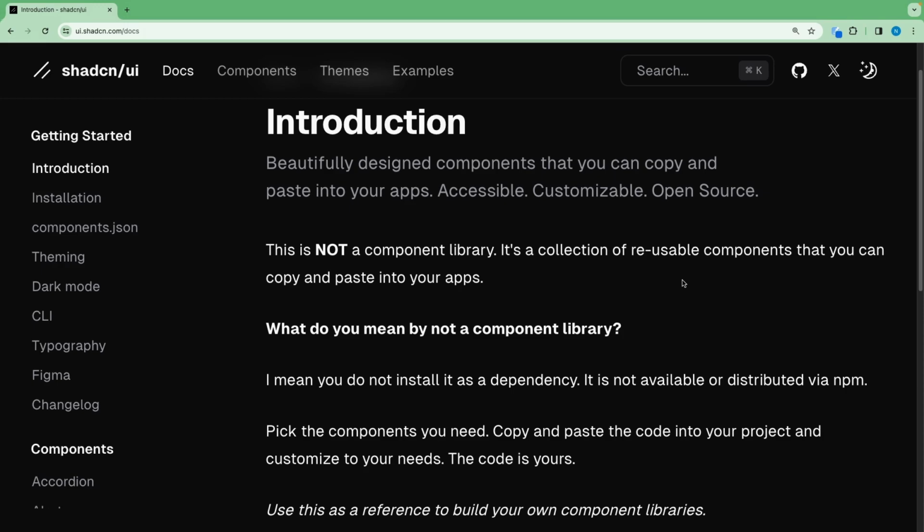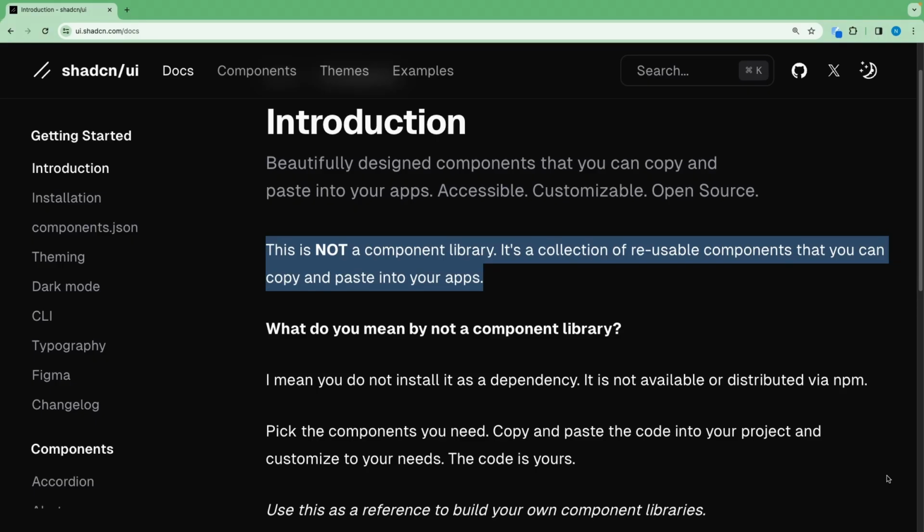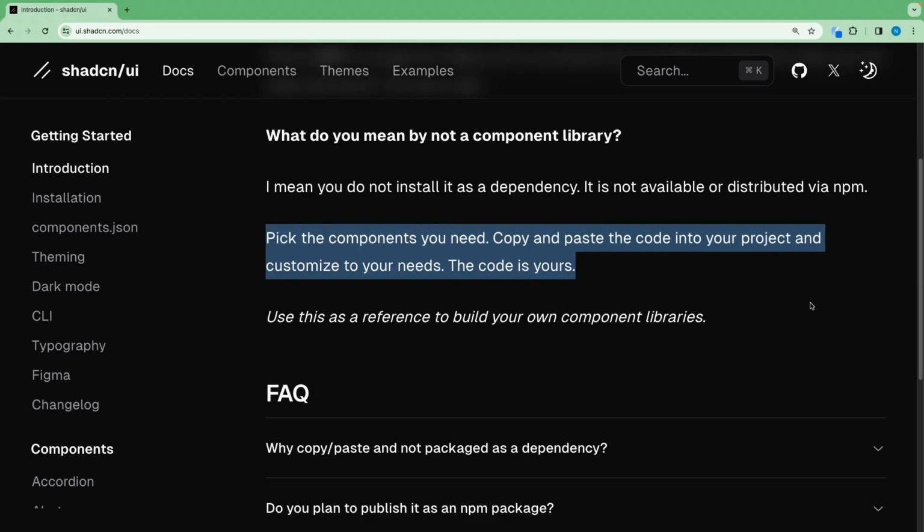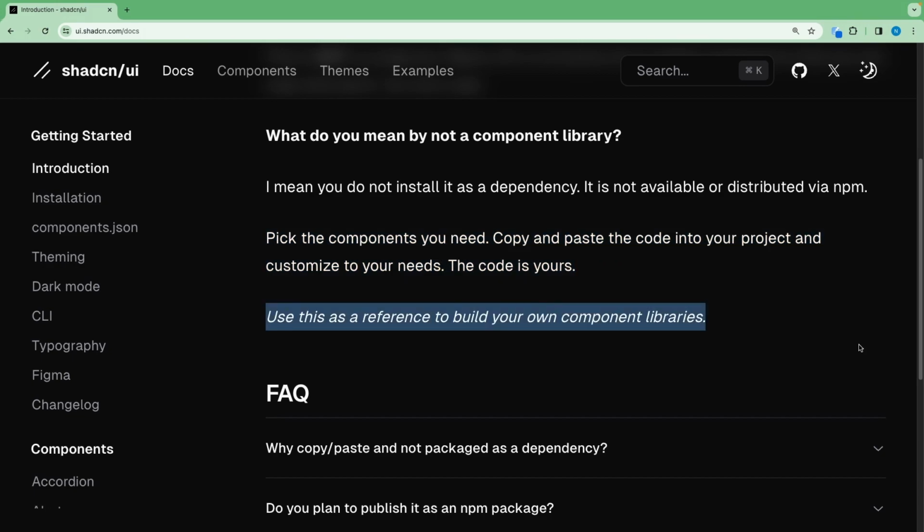The great thing about shadcn is that it is accessible, customizable, and open source. According to them, this is not a component library, it is a collection of reusable components that you can copy and paste into your apps. By that, they mean that you do not have to install it as a dependency, and it is not distributed via npm. Pick the components you need, copy and paste the code into your project, and customize to your needs. The code is yours. And then use this as a reference to build your own component libraries.